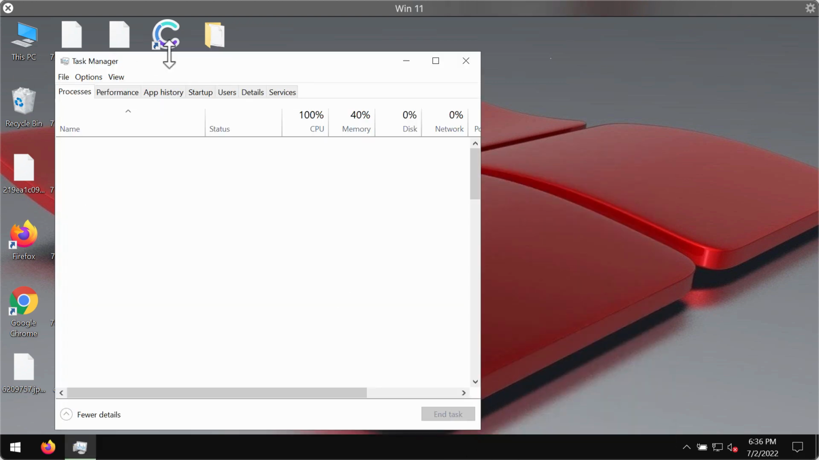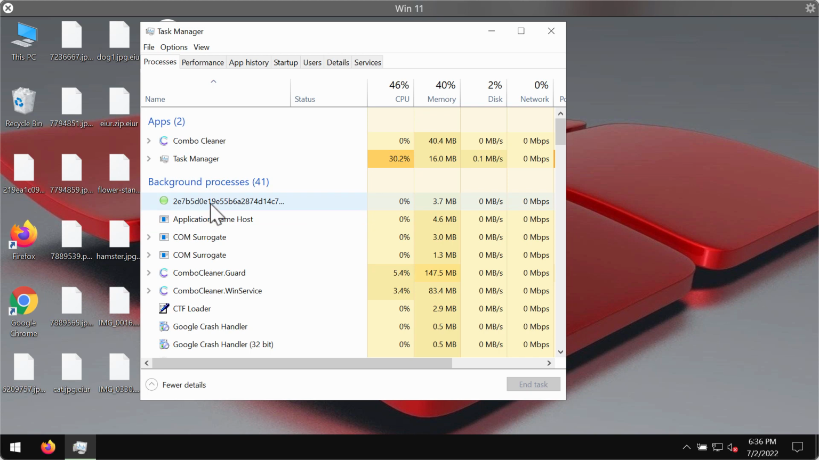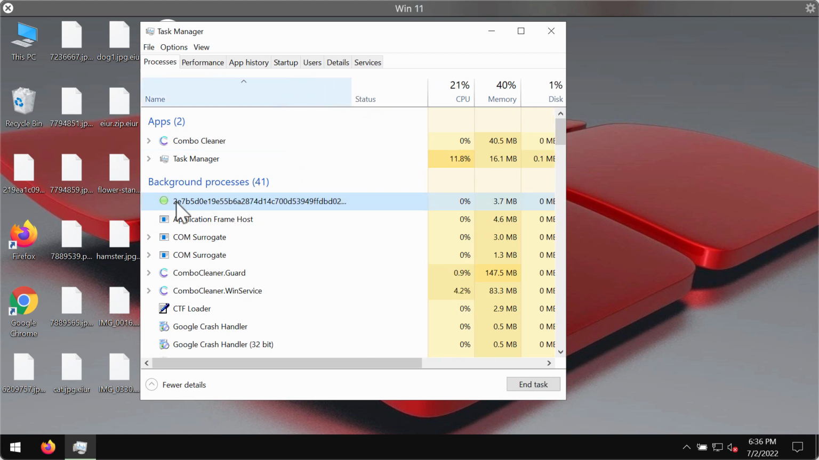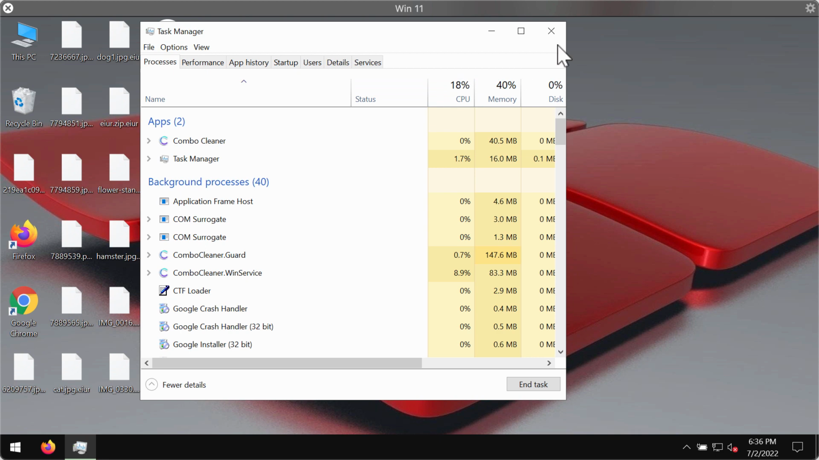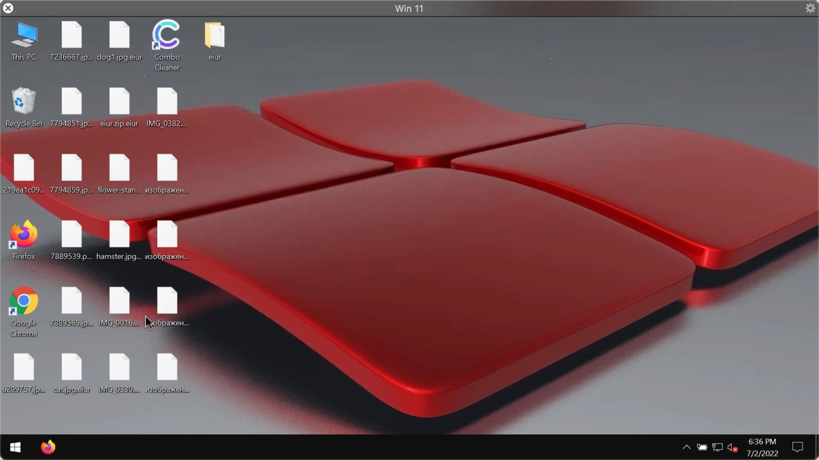First thing we recommend you to do is to check the task manager. Most likely you will find some suspicious processes with long random names like this one. Right click on it and end its task to stop the further file encryption.